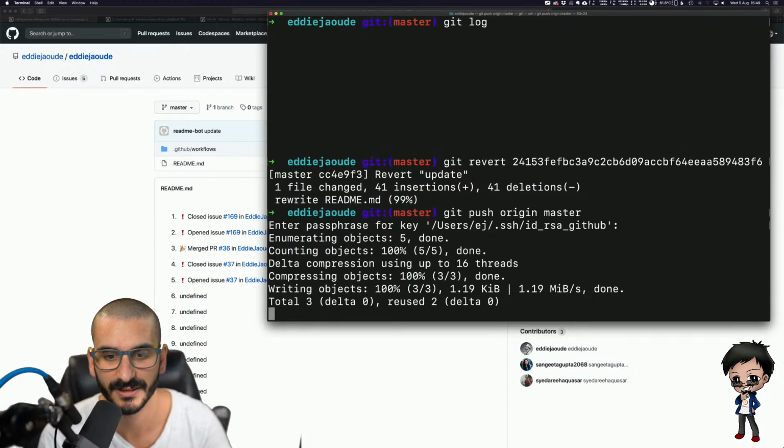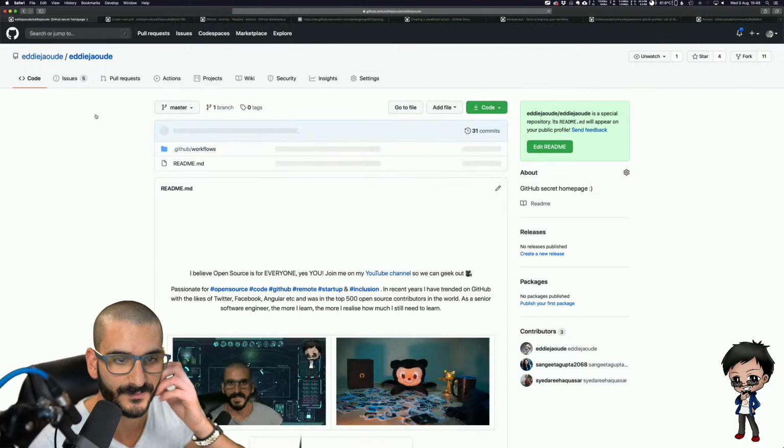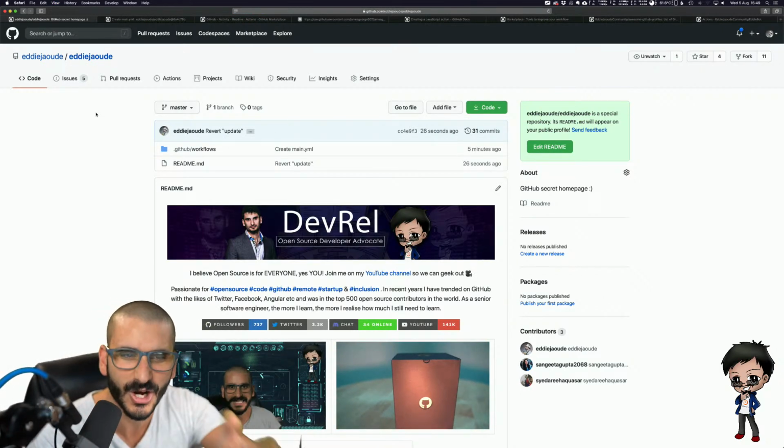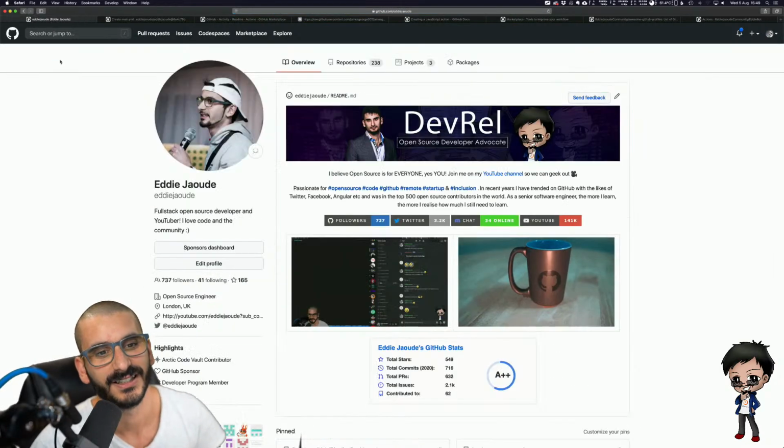Hopefully I got my password right. Okay, so now we've pushed it up. So this README should be back to what it was. Whew. See, always do everything in Git. Back to what it was. So if I go back to my profile, all is good.